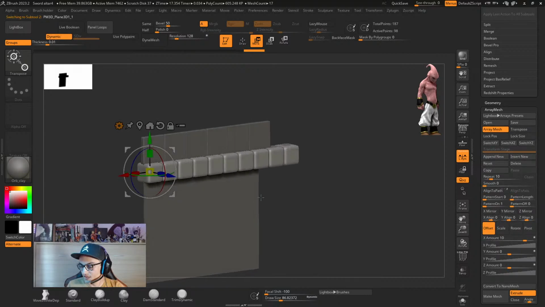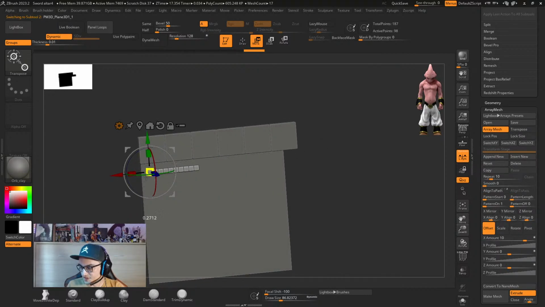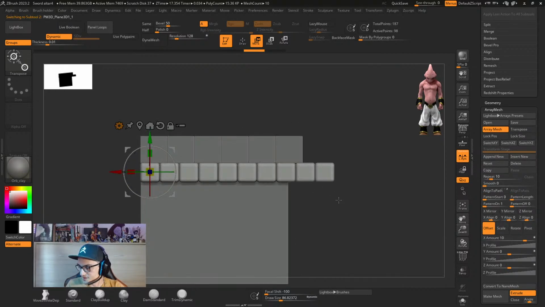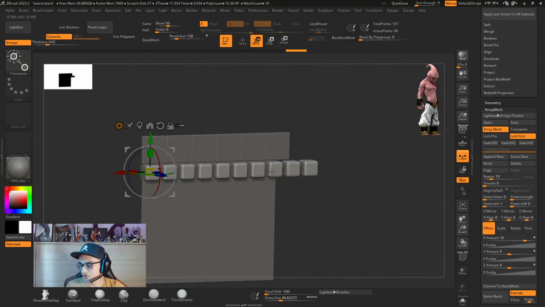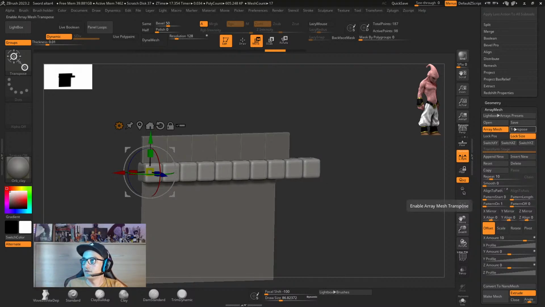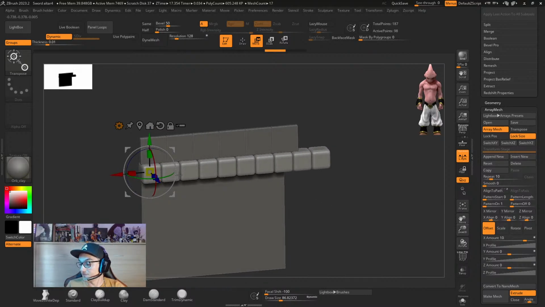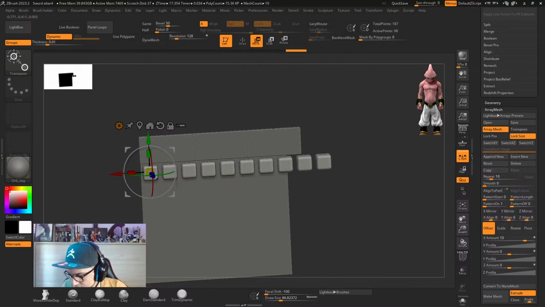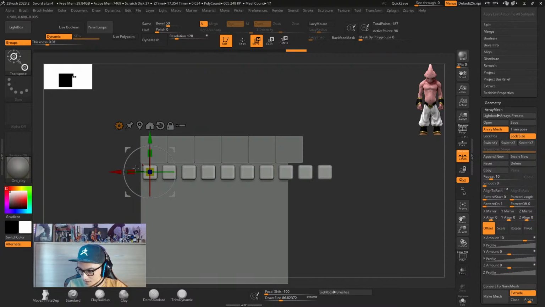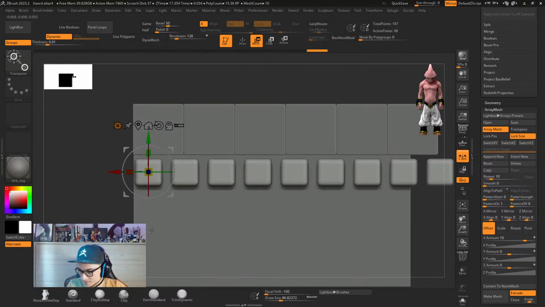So in this case, if I scale this down, you can see everything is just scaled. So I want to lock size, and if I lock size and I scale it, it's locking the position of the array, so the scale is basically not affecting the size of the scale of the instances, right? So I want to do maybe like 0.75 or something, and then just push this there.